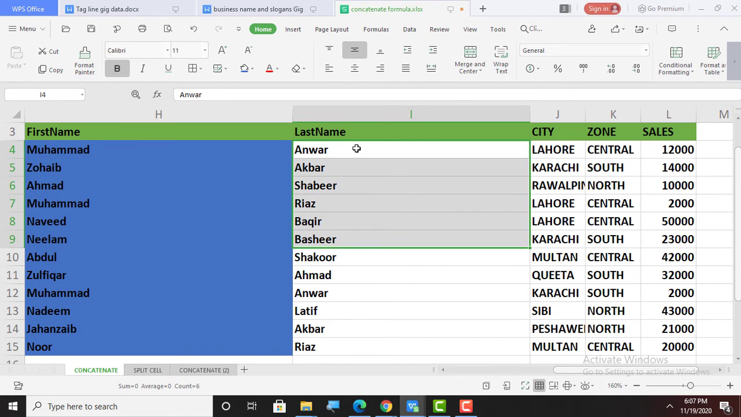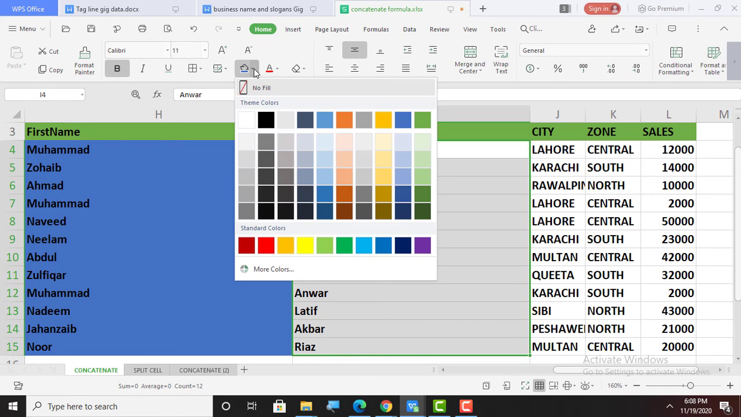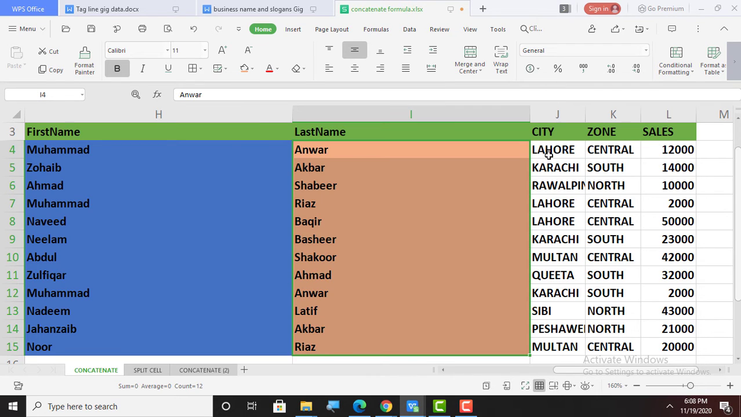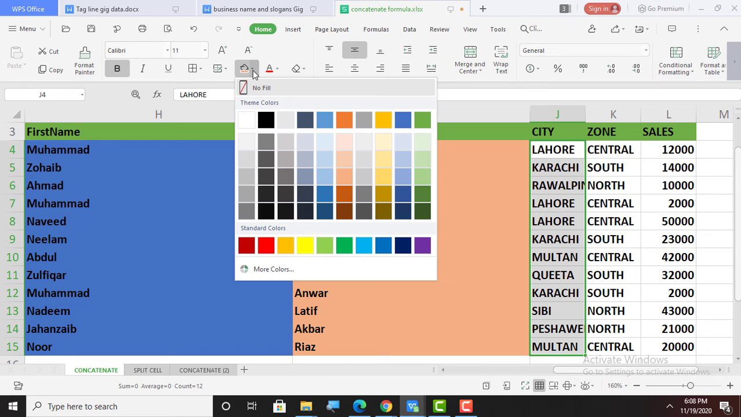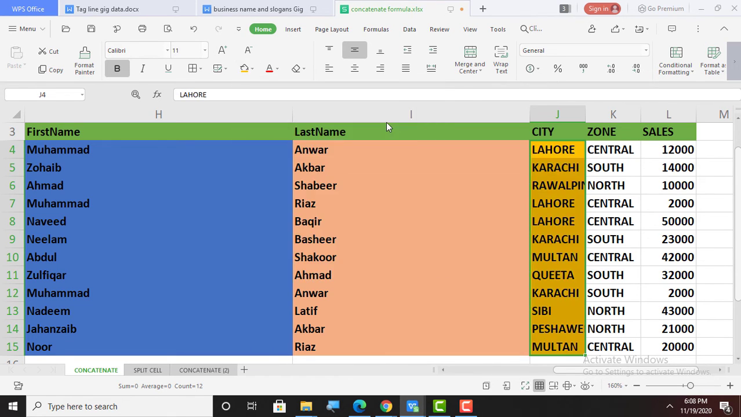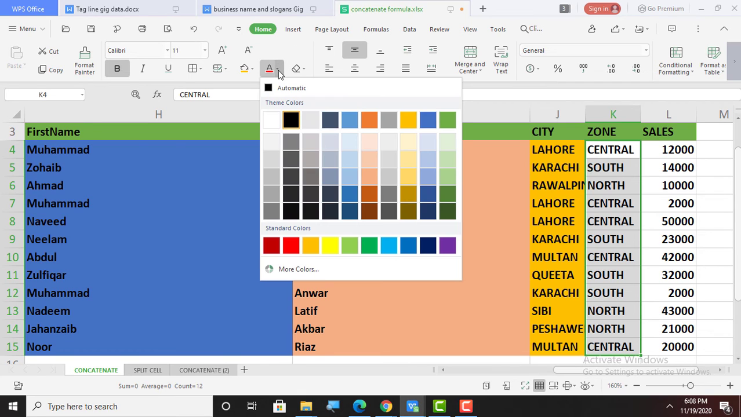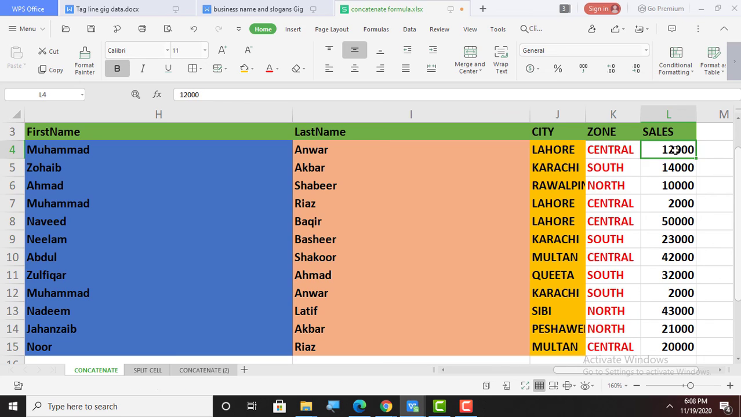Last name, let's say peach. City, we give yellow color to the city. And for zones, let's change the color of the letters. And sales, let's change the color of the letters.